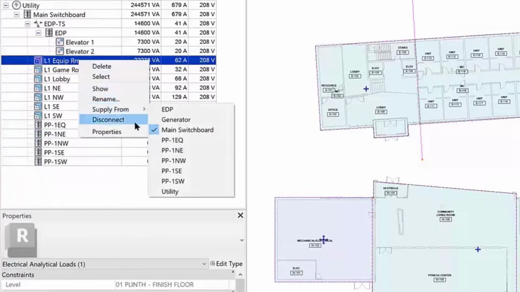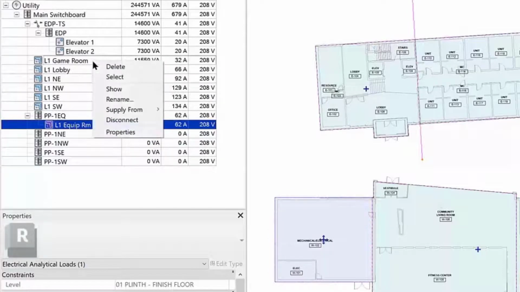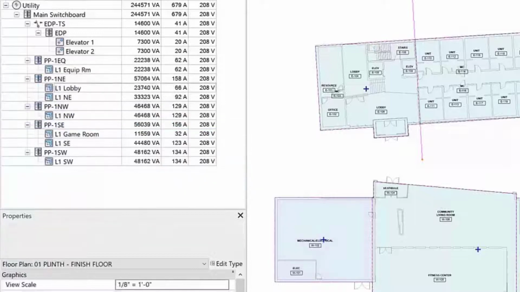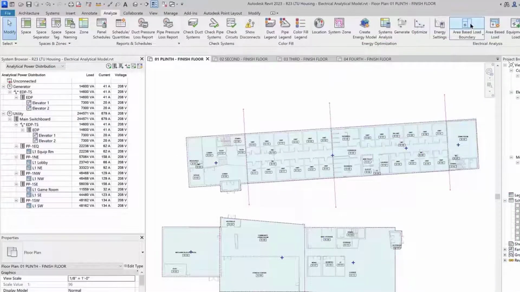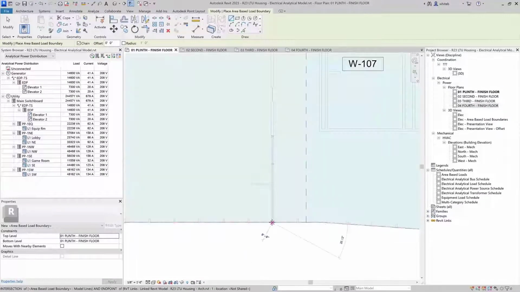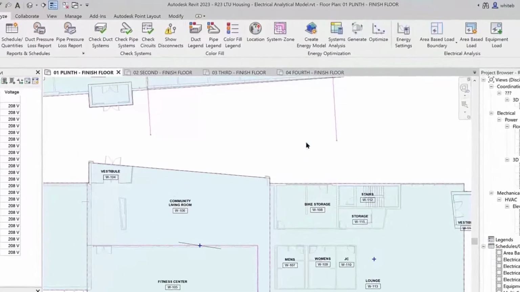Easily rename the buses, assigning loads to them using the Analytical Load Tools supply from right-click drop-down menu or the Properties palette. You can also overlap loads. In this case, we will add an overlapping area for the fitness center to slightly increase the load in that area. We will follow the same process as before, using area-based load boundary lines, area-based load, add load area, and finish editing commands.